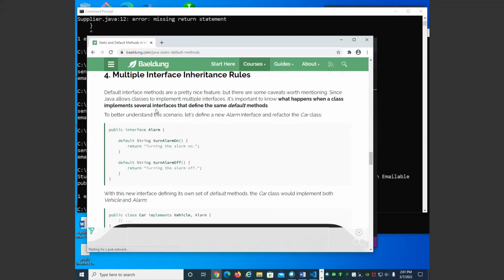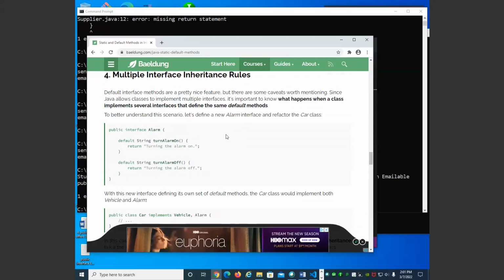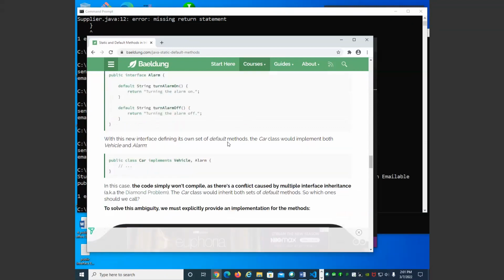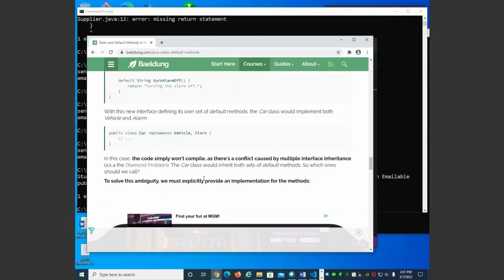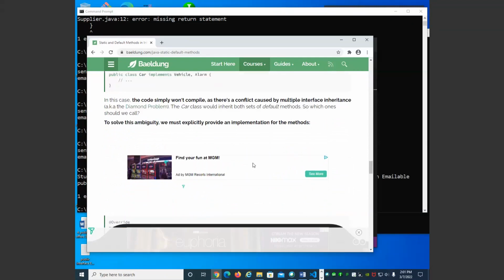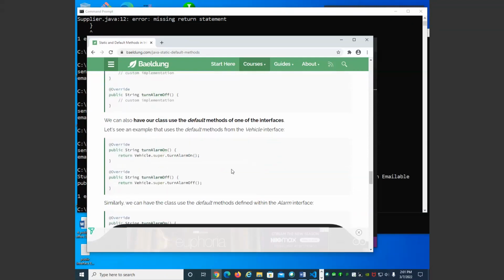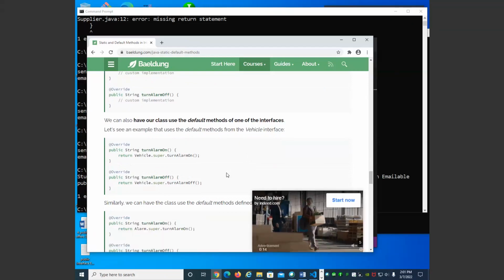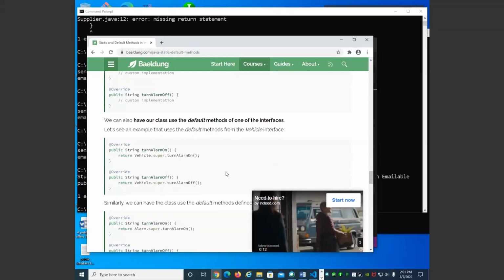Now here's a goofy thing. What happens when a class implements several interfaces that each define the same default method? I don't know. You get into the same problem that you had with multiple inheritance. So to solve this, we must explicitly provide an implementation. We would say which one we wanted to use. This is almost allowing us to do multiple inheritance in a way.